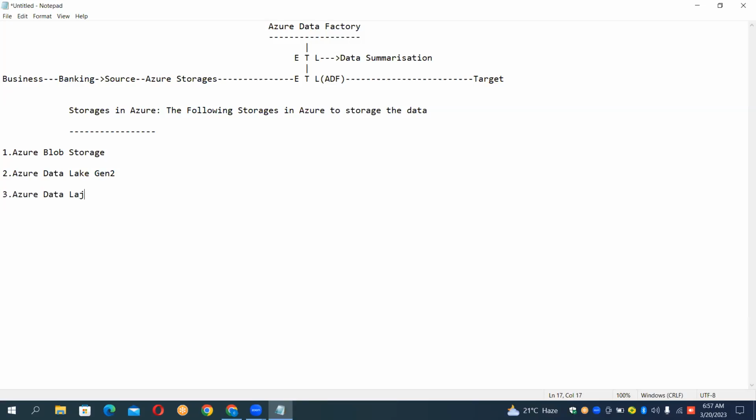And the third one is Azure Data Lake Gen 1. Anyways, Gen 1 is going to retire in 2024, so the whole data is being migrated to Gen 2. Azure recommends migrating to Gen 2 rather than having it on Gen 1.